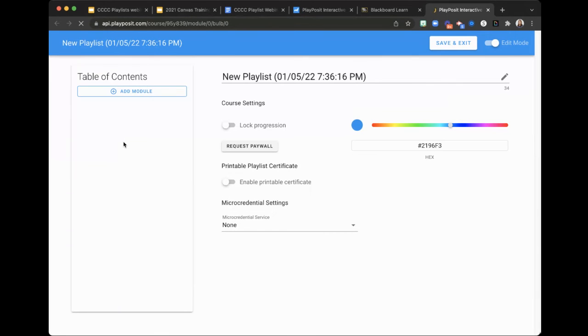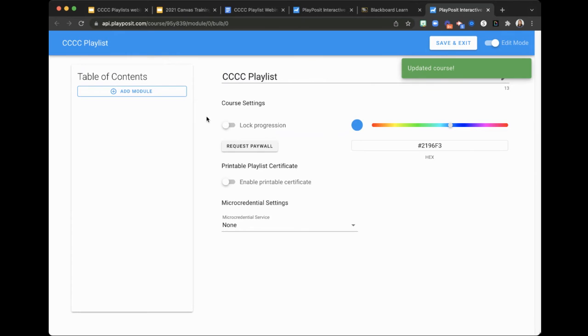When I click into Add New Playlist, it is going to take you to our playlist designer. This looks quite a bit different from just our PlayPosit designer. And you can just get started in designing right here. It's very simple to navigate, to use, to apply different settings. First thing I might want to do here is just title this playlist. All right, now I have a title.